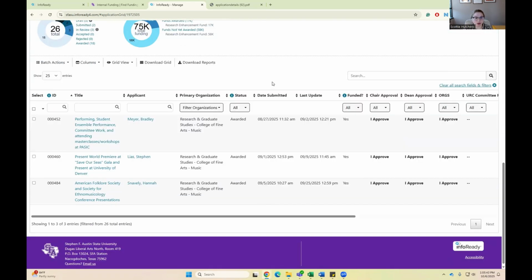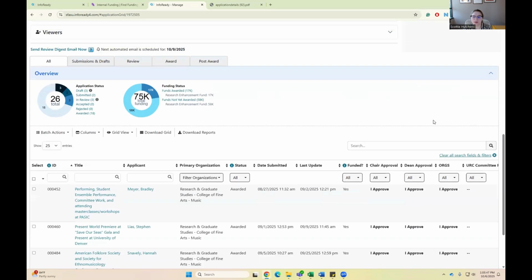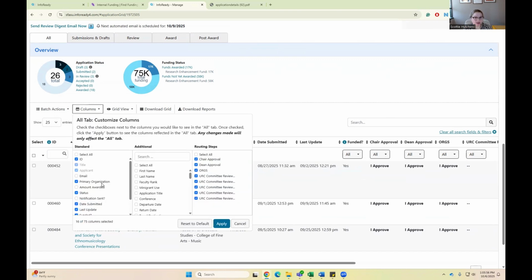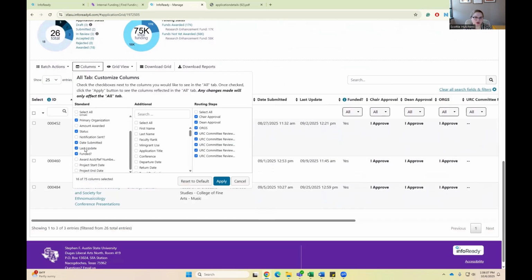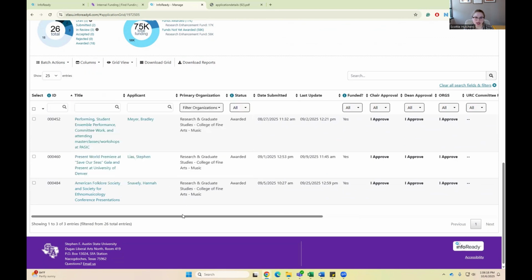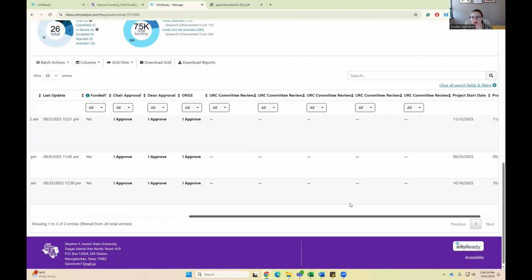Some other things that might be helpful to you as a viewer include editing what is showing up here in this grid. We can do that by selecting columns and selecting any information that you want to see specifically in the grid. So let's say that you really want to know if your faculty is traveling. In this all page, you can select project start date and project end date. This is the first day of travel and the day of return. Select apply, and it will show up in the grid.